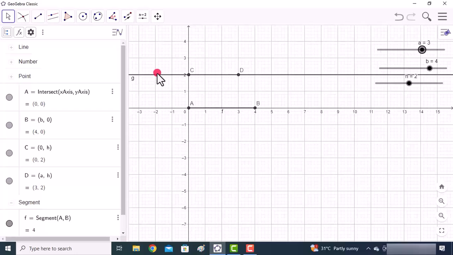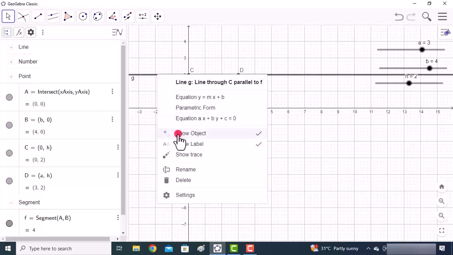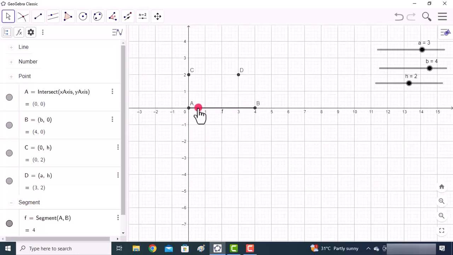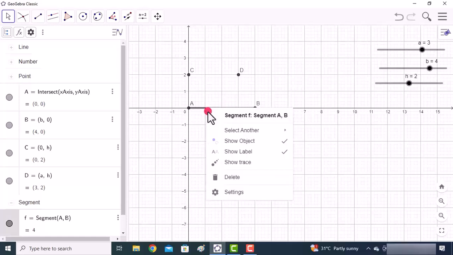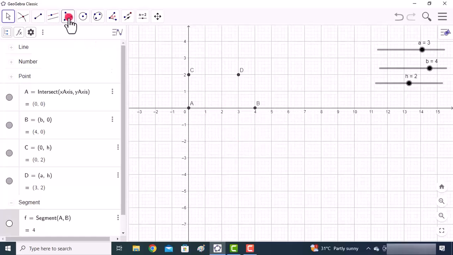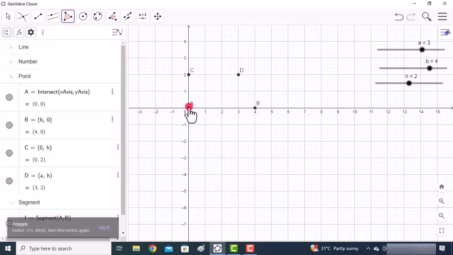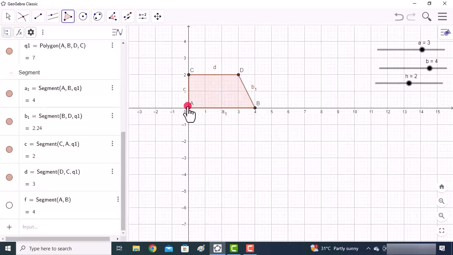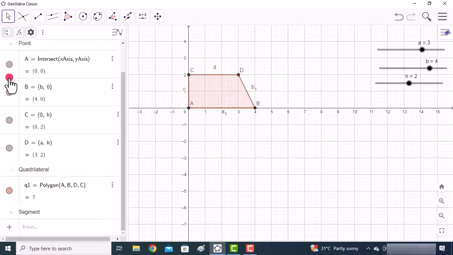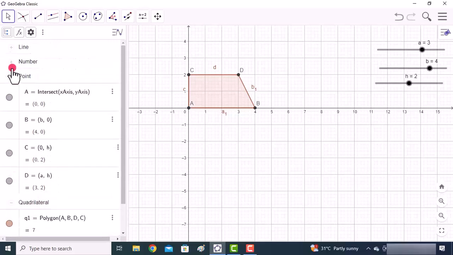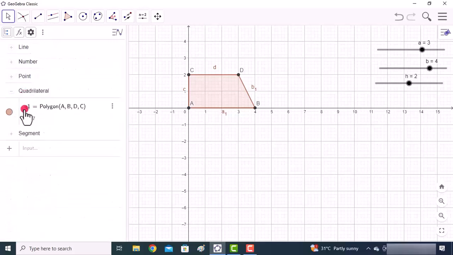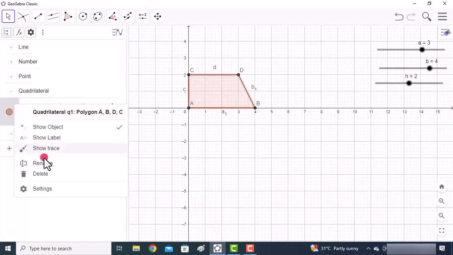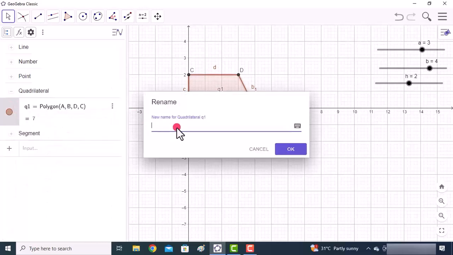Now let's hide this line. Right click and show object. Select this line segment, right click and show object. Then select this polygon tool, select point A, B, D, C and A. We can see here the quadrilateral Q1. So right click and rename it as TRP, trapezium. You can change any name.